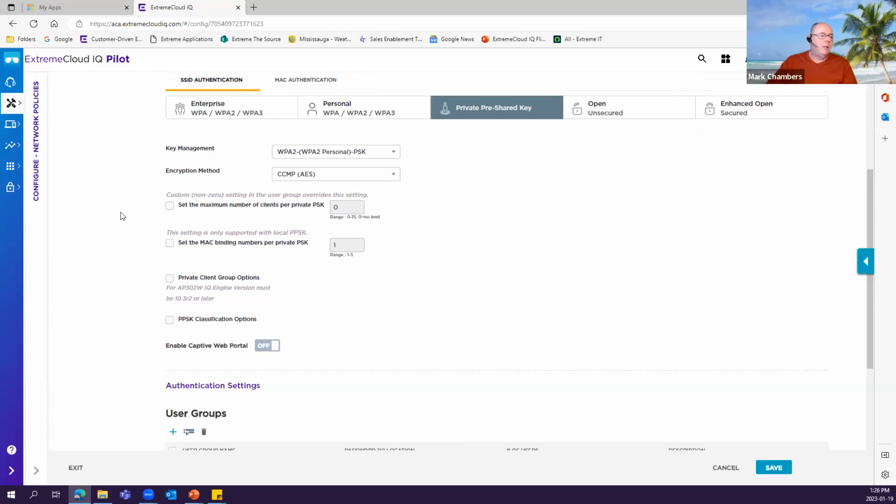Now, as we get into other configuration, building user groups, this can be overridden. At the moment, it's set to no limit or unlimited. There is a separate setting under the user groups where I can set this separately. Okay. I'm not going to set it today. I'm not going to make use of this global setting. I'm going to set it under the user groups. One thing you can do is bind the MAC addresses to private pre-shared keys and set the numbers that you can use. Again, I'm just going to leave it as the default, which is 1.